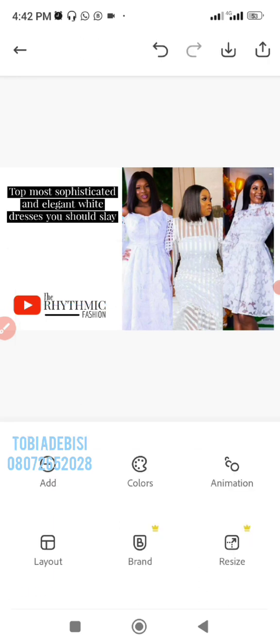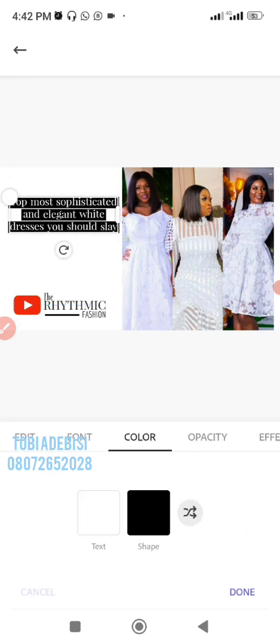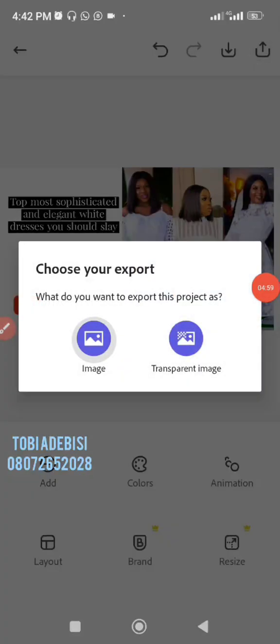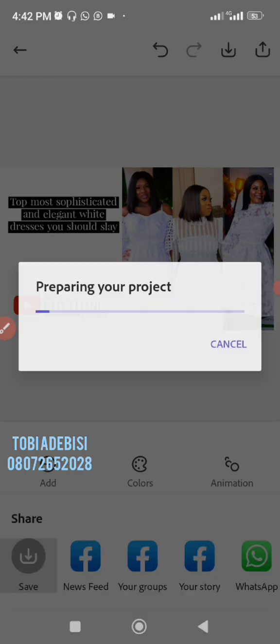Okay, yeah, I think that's all. That's essentially how I do it. So you go ahead and save it, image, and then it will save on my phone. That's all.